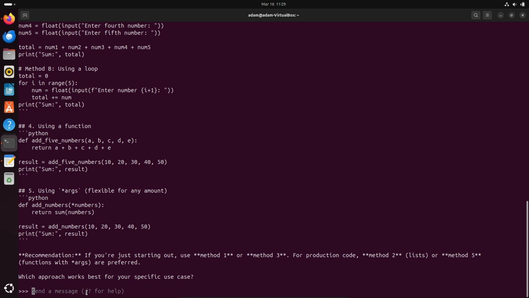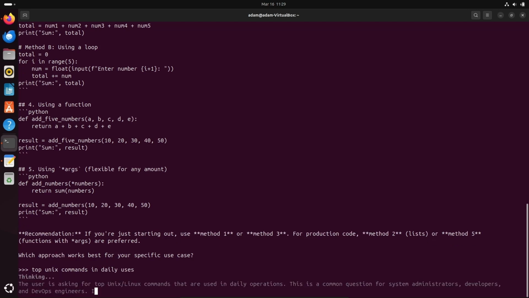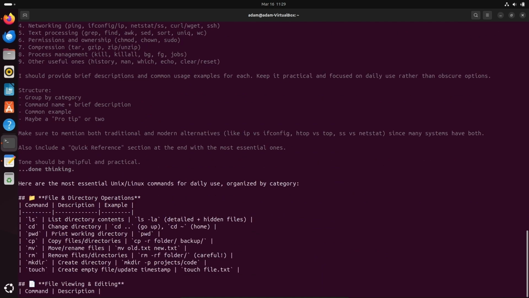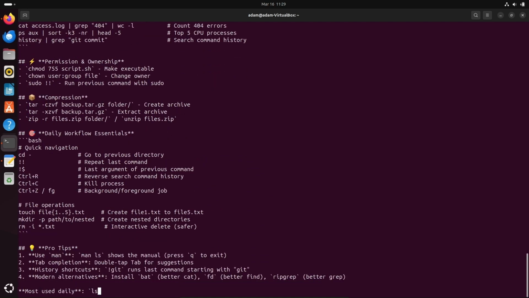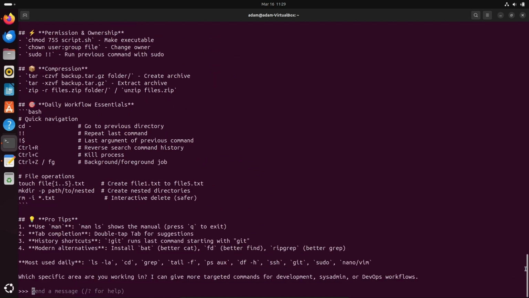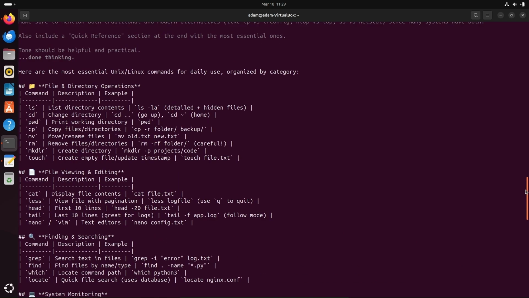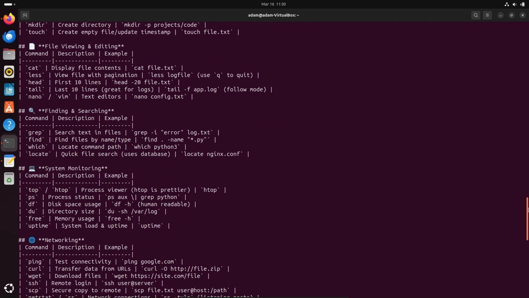Now you can ask any question. Let's give it: top Linux or Unix commands in daily use. You can see it returns all of this within a few seconds: ls, cd, cp, mv, mkdir, touch, cat, less, head -10, nano, grep, and so on.